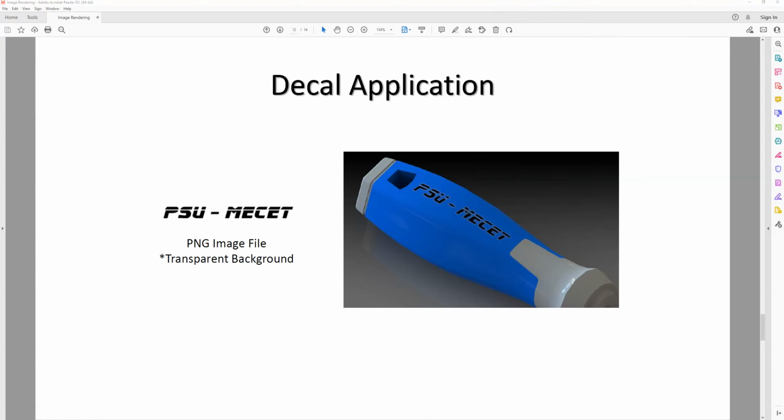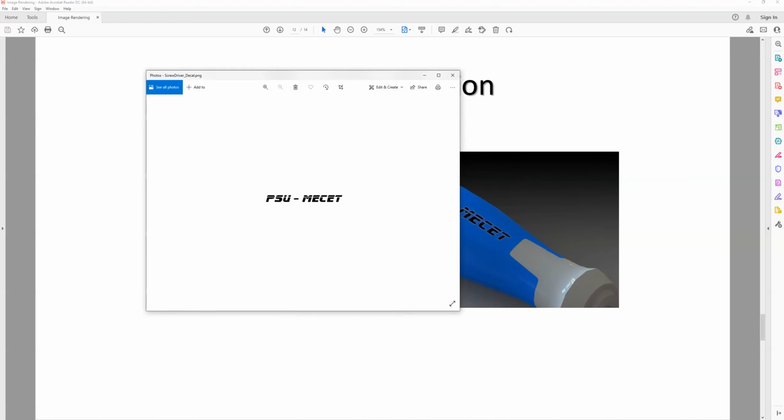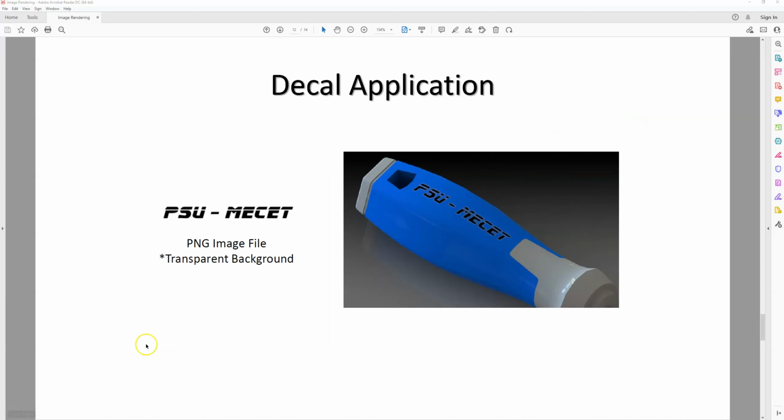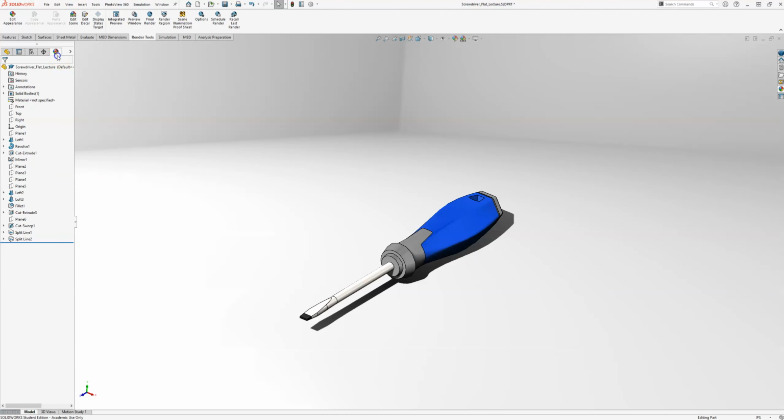And so this typically starts off with an image file. So in this case, we'll just use a simple PNG file here. And one of the special things about it is that it does have a transparent background. And so we'll say, hey, we're going to have this sticker that's going to be transparent, and it'll sit on the handle of our screwdriver. So to do that, that takes a little bit more work.